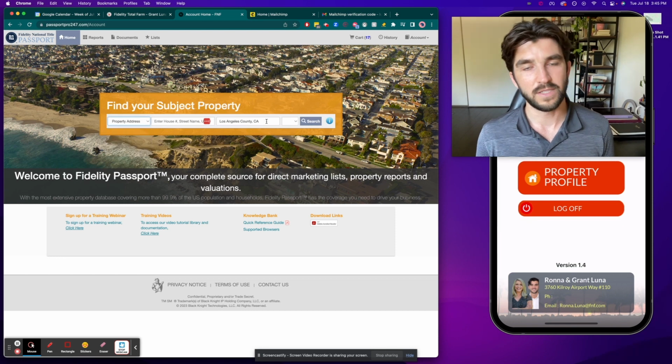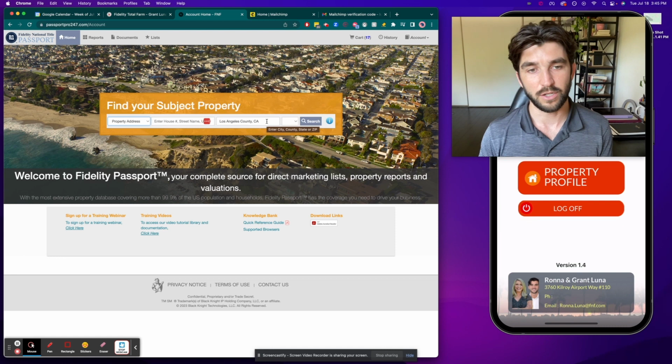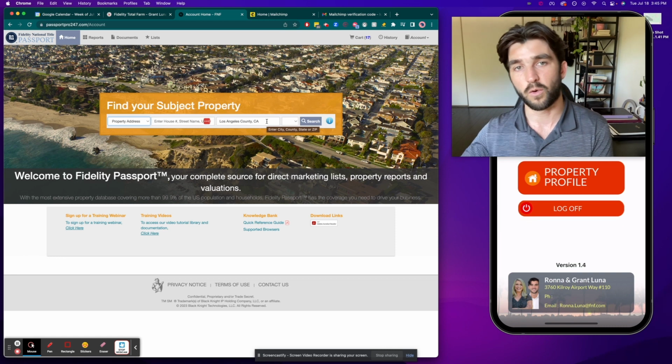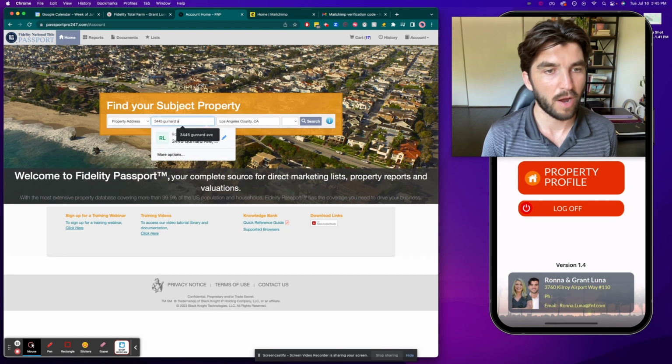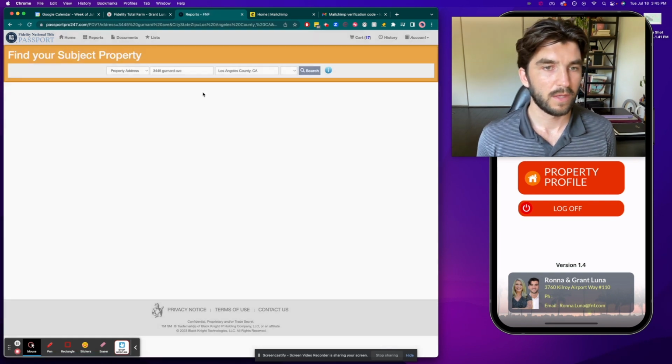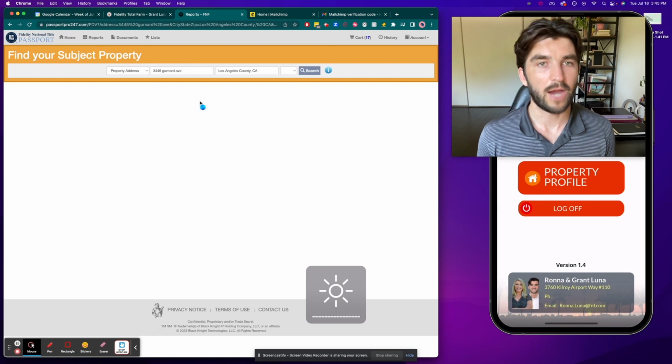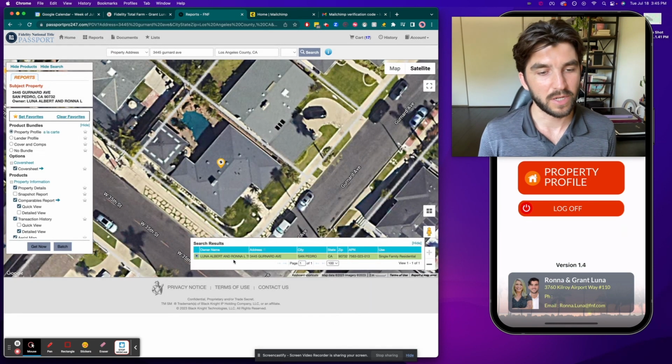The thing to be aware of is the county of the property. So let's say that you're looking up a property that exists in Orange County. You're going to want to make sure that you change this to Orange County here. So what I can do is simply enter in a property address here, hit search, and now it will give me results based off this address.